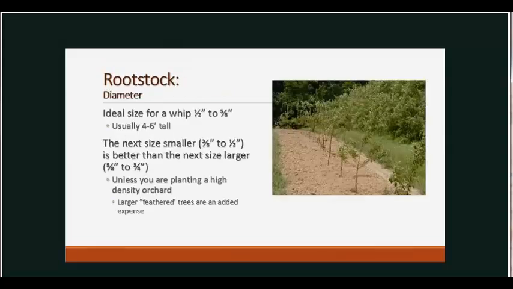When you're buying, so let's get into some of the buying. Hopefully I'll get through this so you can move on. When we're looking, the ideal size for a whip is 1/2 inch to 5/8 inch diameter. That usually will give you a tree 4 to 6 feet tall. If you can't get that, the next size you want to go is down, not larger.